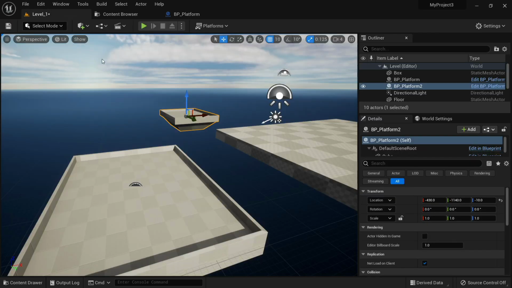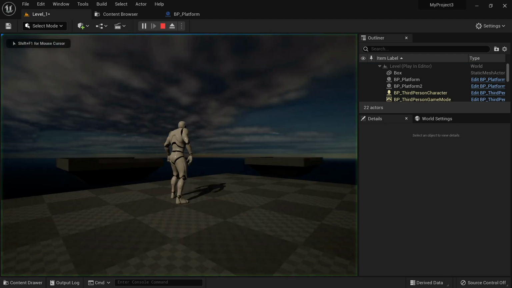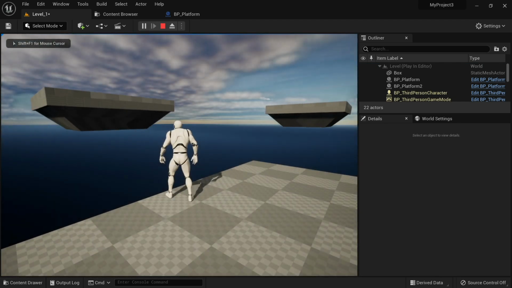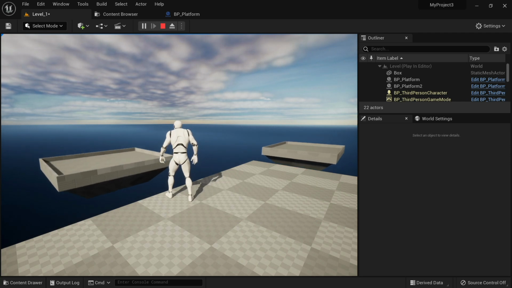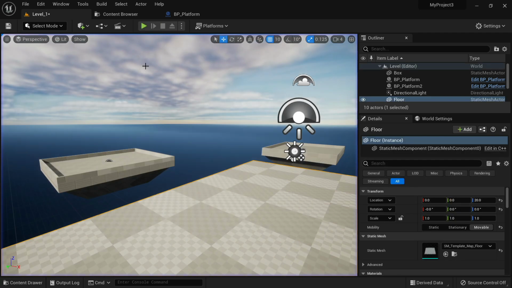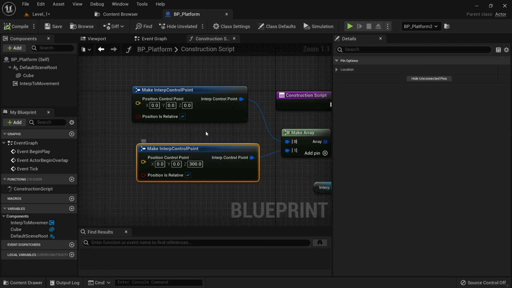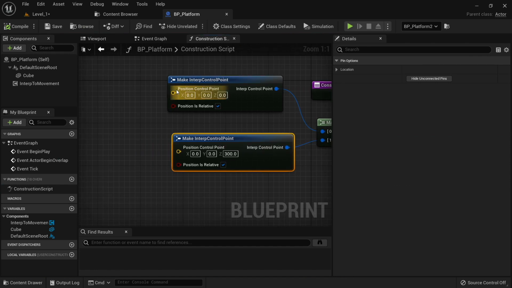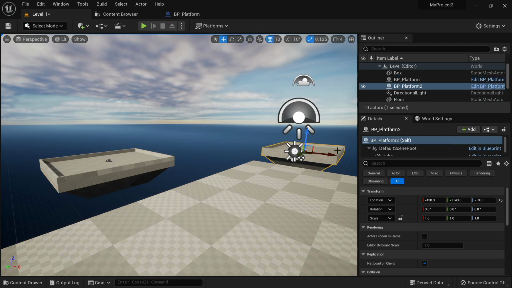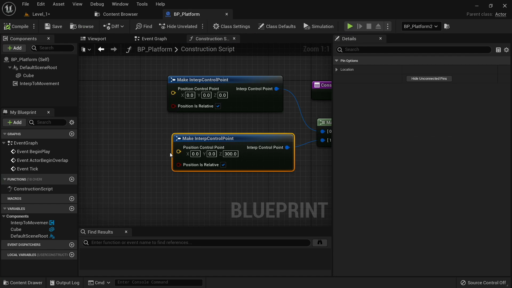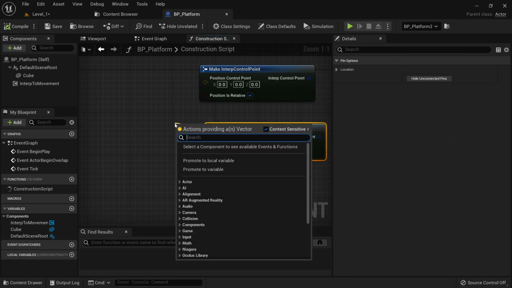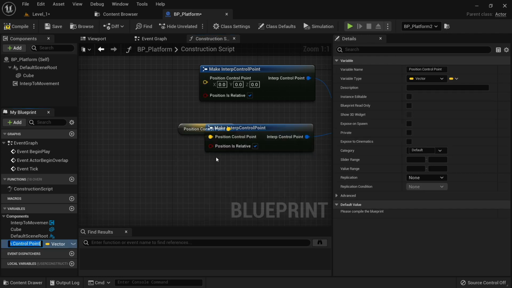So let's compile this and let's save this to see if it works. And look at this. Now this overrides my original default settings, and I can change the values of this platform. So what if I wanted to control this inside the editor? Because currently both of them move in the same direction. They have the same values. I can just drag this and then promote to variable. And just by doing this, I have a variable here in the left, which I can control.